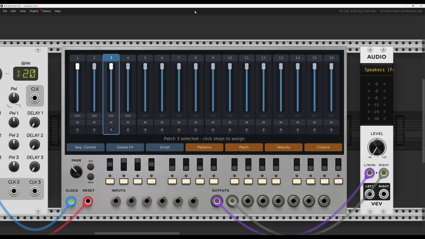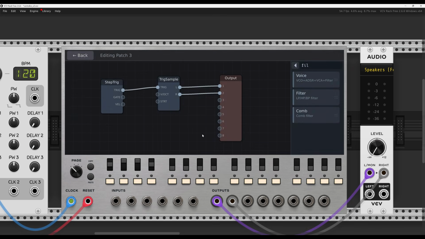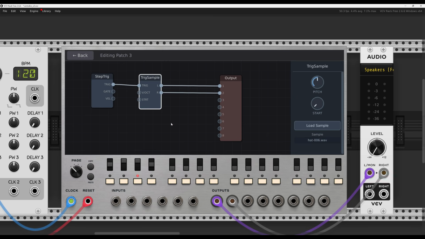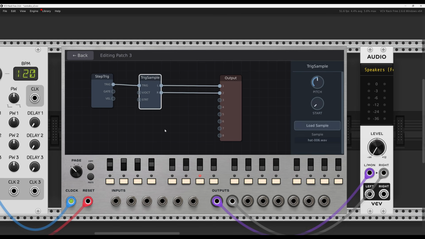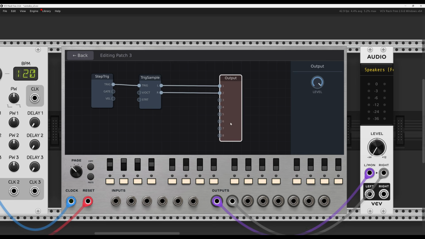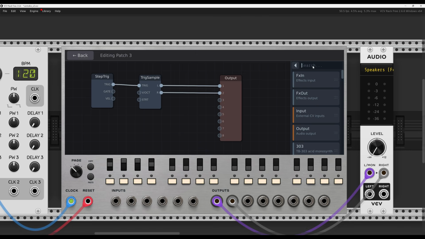The default track template is dead simple. Step trig goes to trig sample, goes to output. Step trig fires a trigger pulse when the sequencer hits a step assigned to this track. Trig sample plays a sample when it gets triggered, and output sends the audio out. That's your basic sample playback chain.